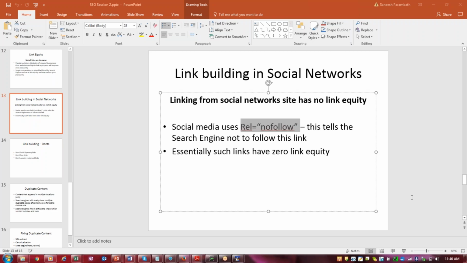The answer is no, you won't get it, because Facebook.com uses rel equals nofollow for all their links. Okay. So since Facebook puts this rel equals nofollow, when Google does the search engine crawling, it will look at this rel equals nofollow and understand that Facebook is not endorsing this particular business. Google will understand that Facebook is not giving link equity for this business. So because of that, whatever linking you do in Facebook or any social network, it will not improve your ranking.